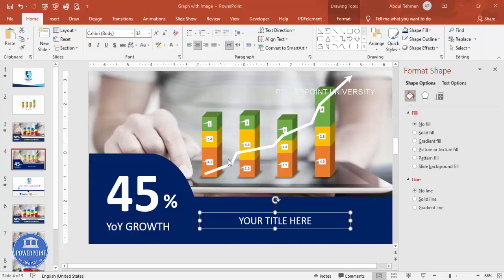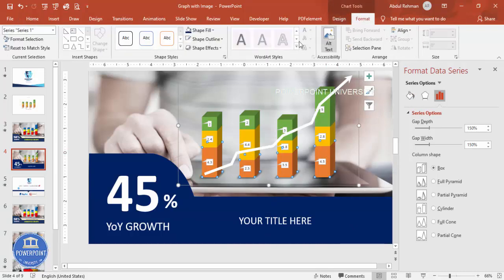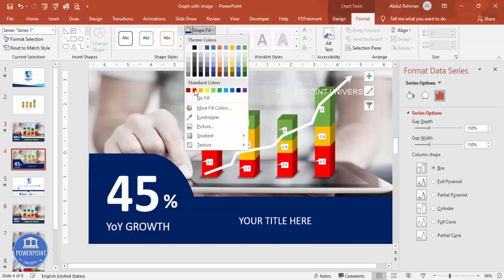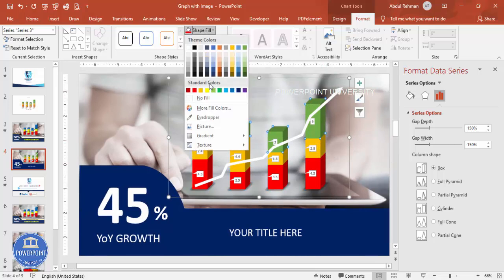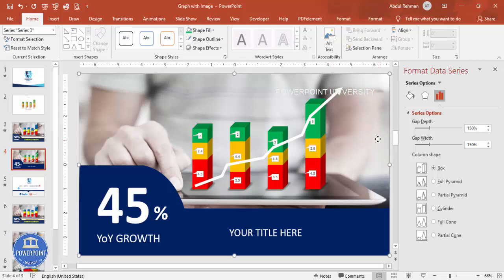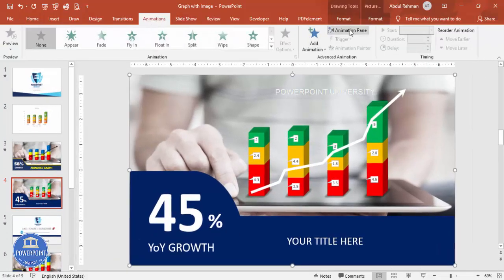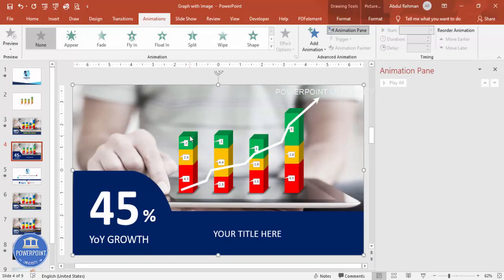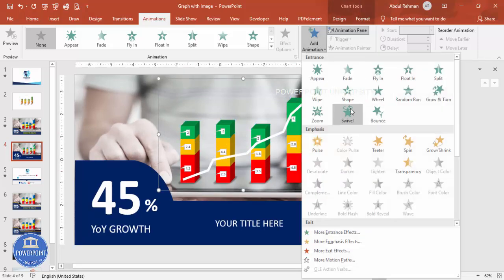One more last thing, if you feel that the colors are dull, you can change the color according to your requirement. You can just simply select this one. You can go to the format, and you can give whichever color you want. For example, I want to give this red, and this one I want to give more dark green. All right, so you can see here it looks something like this. So once this is done, let's close this one, go to the animations, enable the animation pane, and I'm going to select this particular full chart, you can see here, and then add animation, whichever animation you feel.